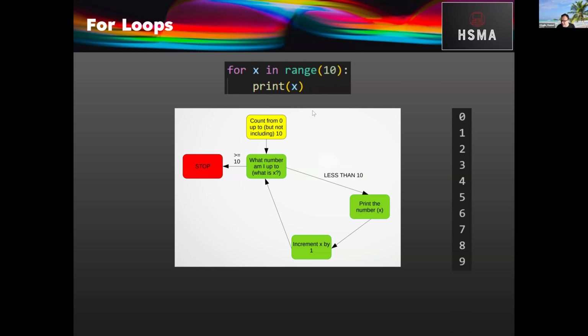Generally, if you're using something like this where you're counting up for a range, you generally use a single letter. X, I tends to be used quite a lot. Doesn't matter. You can use whatever you like. So here I'm saying for X in range, brackets, 10. That says give me the range of numbers ranging from 0 up to, but not including the value that I put in here, so 10. So this will give us the values 0 to 9.